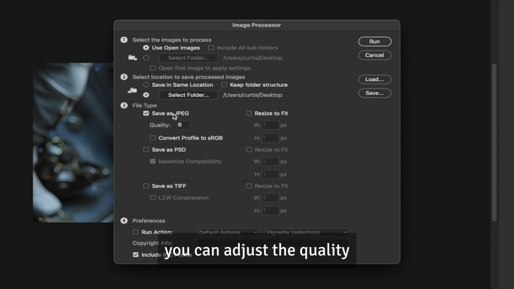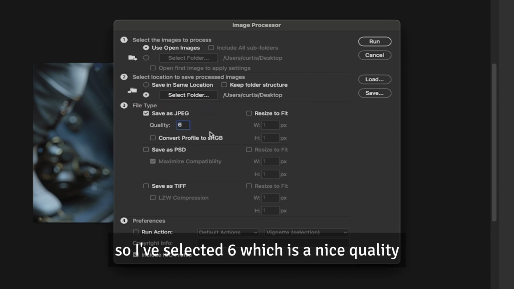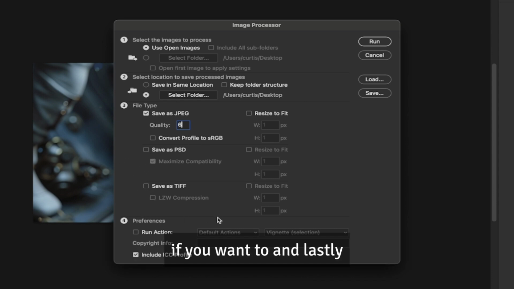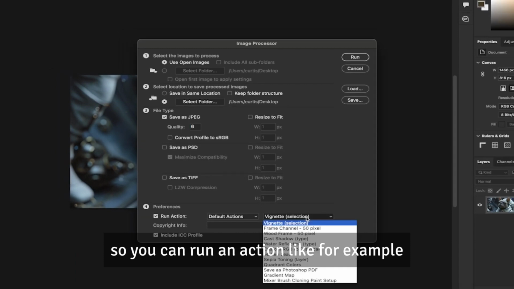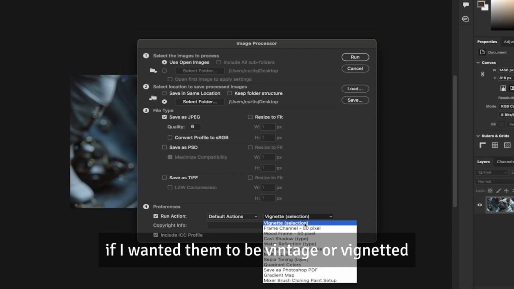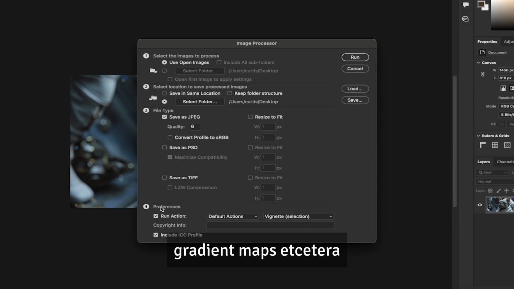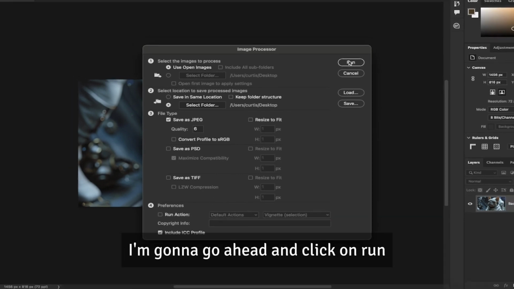Finally, it's very simple. You can adjust the quality. I believe it goes right now between 1 and 12. So I've selected 6, which is a nice quality. And you can also save it as a PSD or as a TIFF if you want to. And lastly, you can run an action because this is like a batch process. So you can run an action like, for example, if I wanted them to be vintage or vignetted, pardon me, or apply any of these other ones, gradient maps, etc. You can go ahead and do that. I'm going to leave it as is. I'm going to go ahead and click on Run.